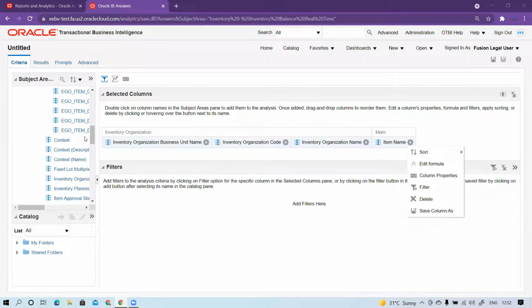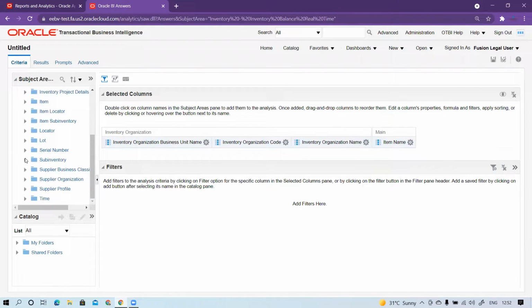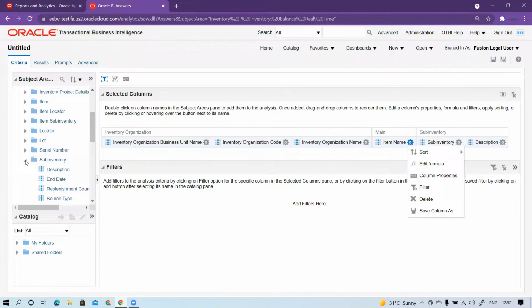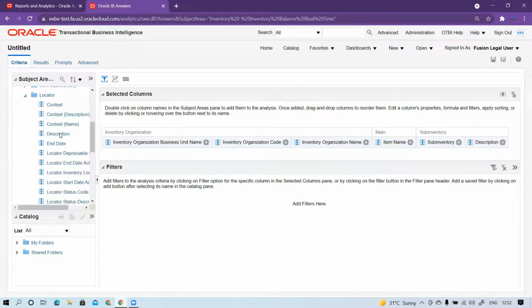Once I selected the item name, after that, what is our next data? The sub-inventory. So I will select the sub-inventory. Within the sub-inventory, you have to select the descriptions for that, and you can select your sub-inventory. Now, after that, what is the dimension? That is your locator. So you have to select the locator. So I'm selecting the locators. So for that, I selected the locators.